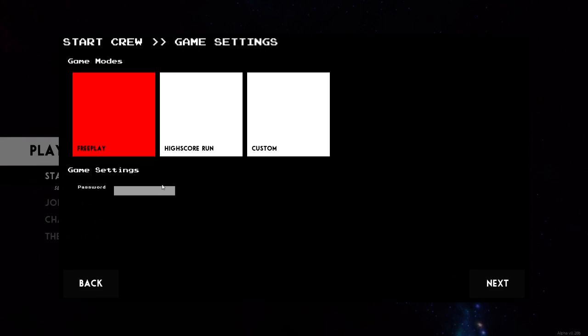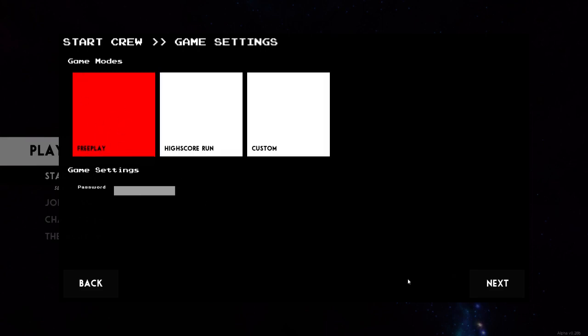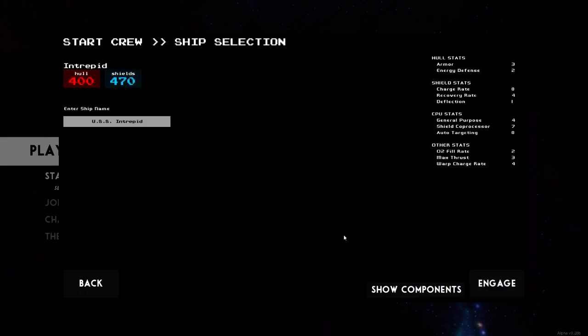Passwords don't seem to work just yet. I added one before and still had people joining, and I haven't messed with high score run or custom. I'll do that a bit later. But for now we're just going to go with free play and next. And I'm going to hope that this works. I just put Fraps because people know what that is, and less people know what OBS is, I think. But anyway, let's see how many trolls I get this time.